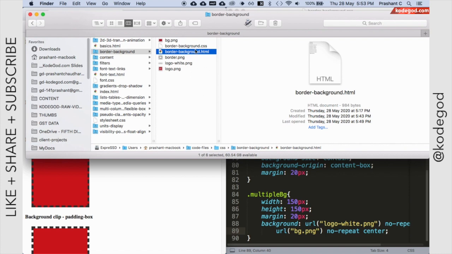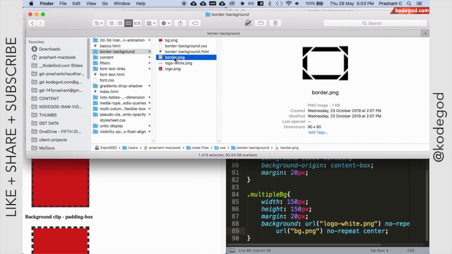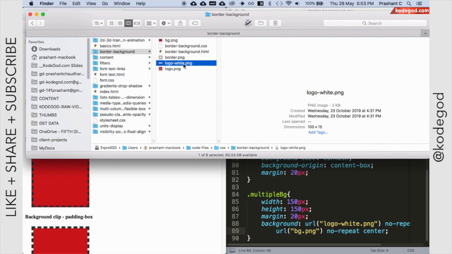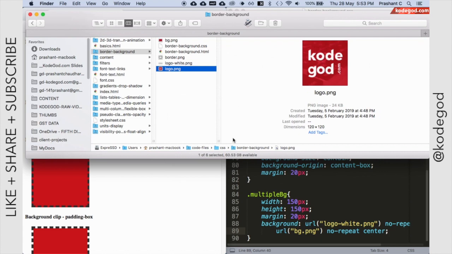So here we have a CSS file and then an HTML file, and these are four images that we will require. One is a background image, then another image that will be used for the background, and then we have one more image. You may not be able to see this image, but it is the kodegod logo in white color, and then we have this particular image that is a logo.